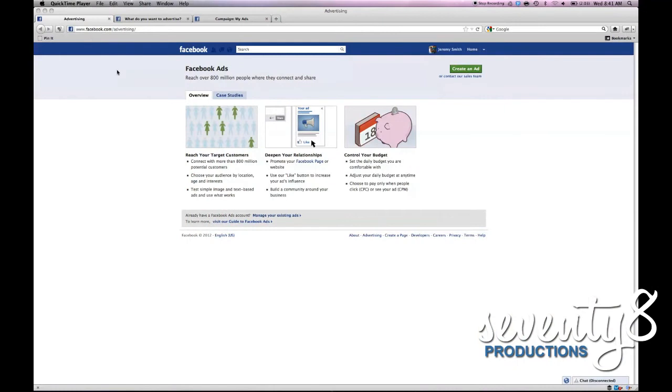So here we have the Facebook page. You can see it's facebook.com/advertising. There's a lot of different tips here for why this is important. A couple of case studies you might want to actually read. Now this is important that you're logged in, that you actually have your Facebook page set up and all the tabs set up before you actually create this ad. It's just good practice to have everything set up before you put this ad out there.